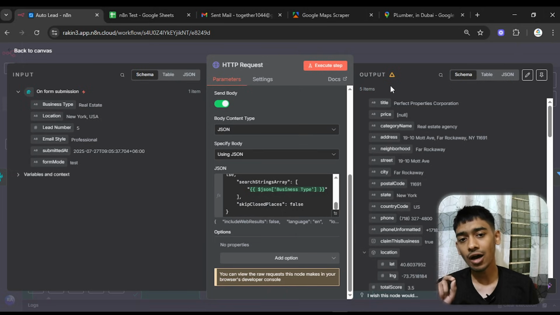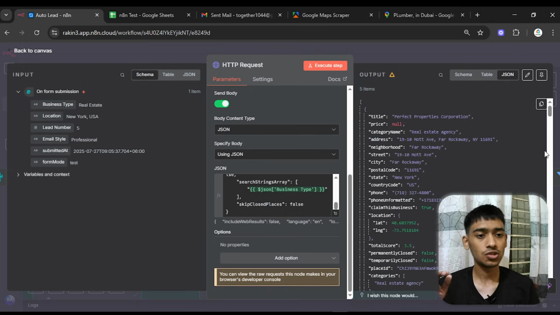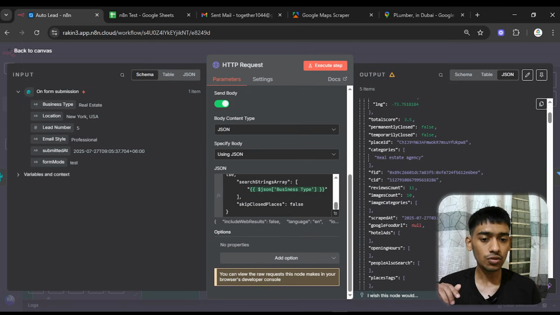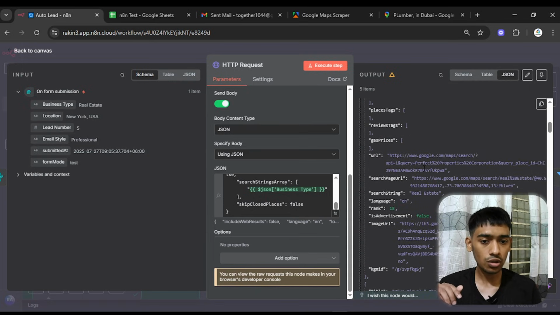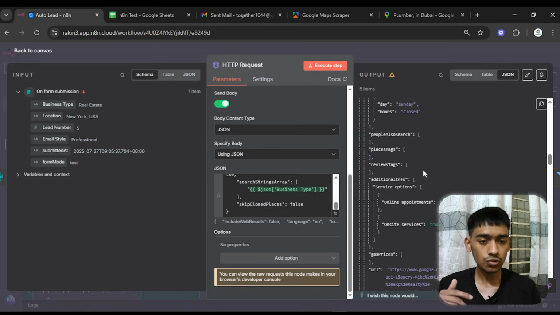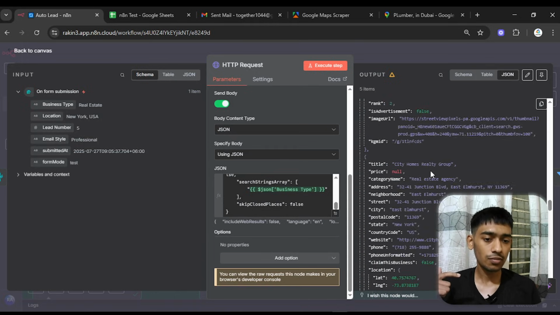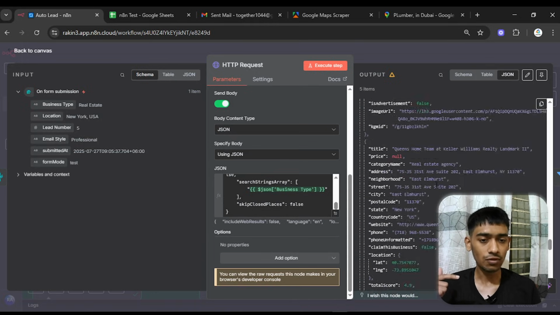And right now you can see the output for us, and if I show you in JSON, I can show you all of the 5 outputs. You can see what's happening: the title, and it's rank 1. Yeah, you can see it's showing the number 1. This is number 2, this is number 3, this is number 4, and this is number 5.